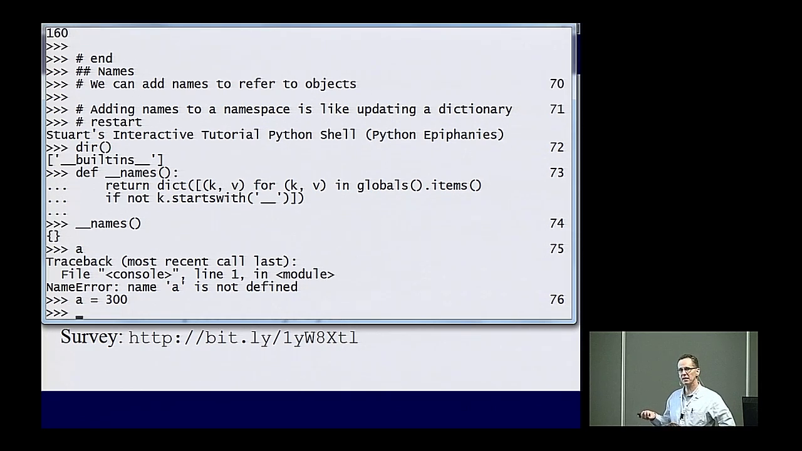I can add a name to the namespace like that. So what happened is Python saw the 300, created a new integer object, 300. It then saw the equal sign and the a and said, let me go look for the name a in the current namespace and make it a reference to the object 300 that I just created. That's really helpful to think about. That's what Python is doing.